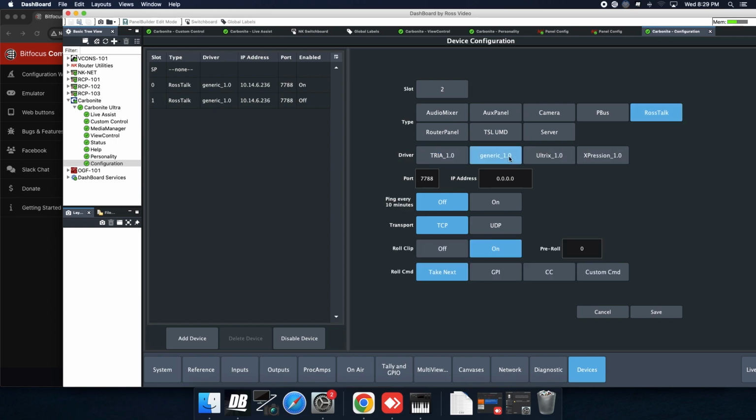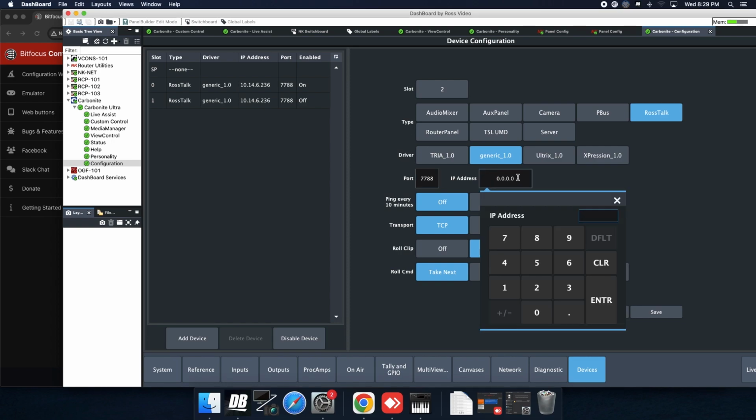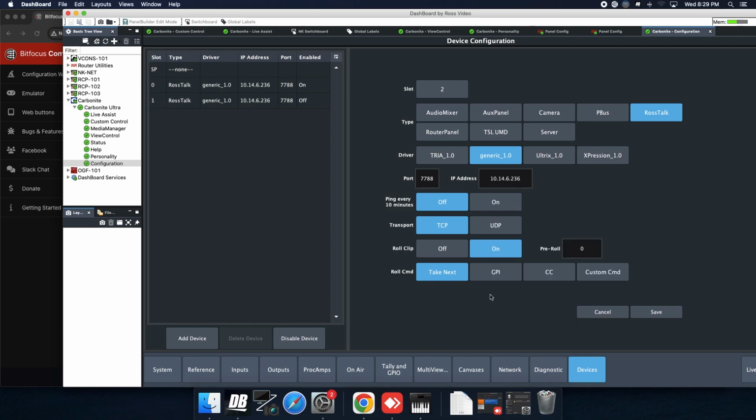Driver, you want generic. Port 7788, that's fine. And then right here is where you put in your IP address. So for us, it's 10.14.6.236. The rest of these settings are fine.